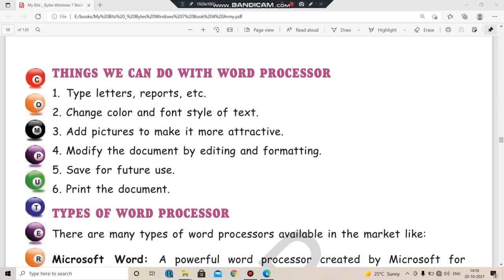The first one is typing letters, reports, etc. By using this word processor, we can type any kind of letters. Suppose you want to type a letter, or if you want to give a report, formally or informally, you can type it by using the word processor. That is easier for you, because if there is any editing or modification later on in that report or letter, you can just make corrections or do the modification. And there will be no need to retype the complete paragraph one more time.